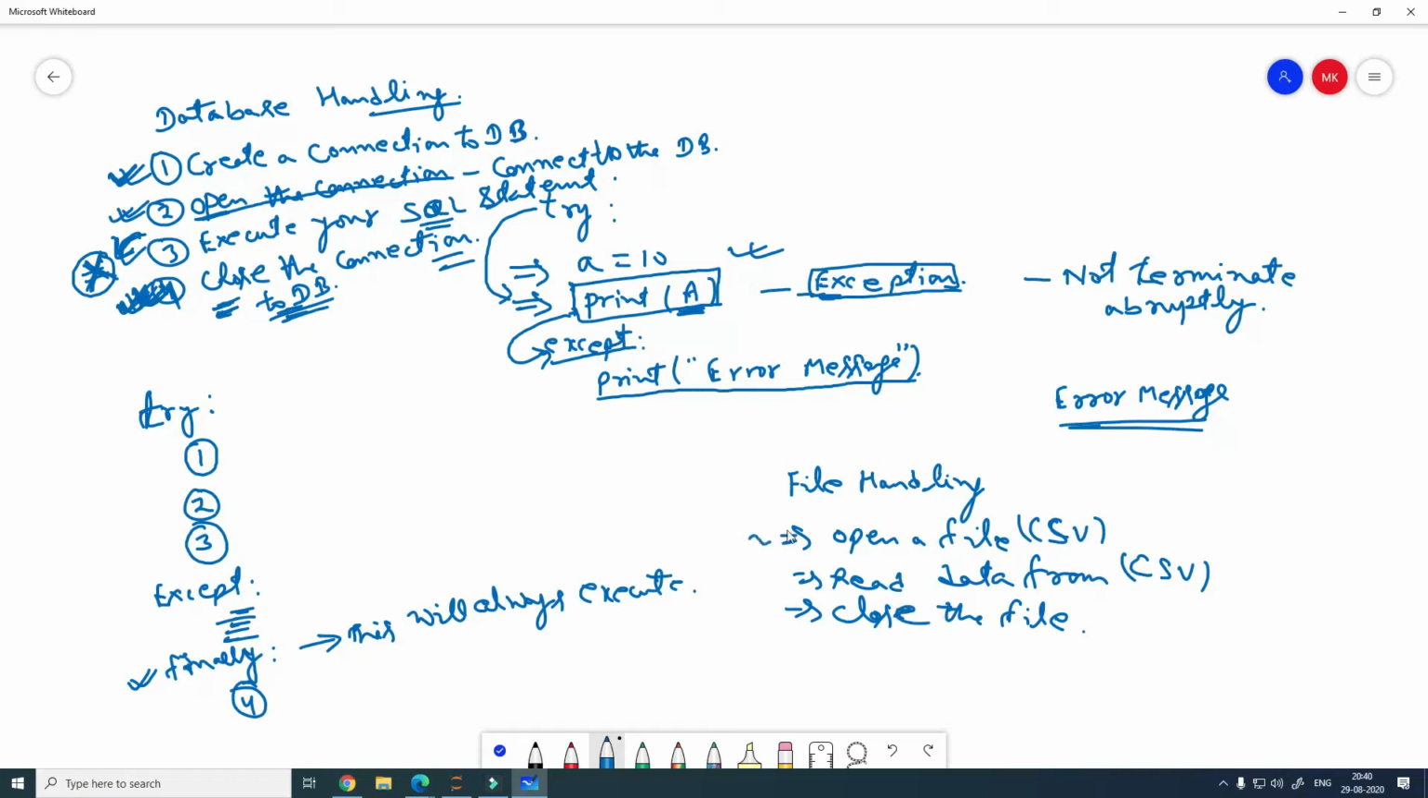When you open, this needs to always happen. And what can go wrong is something at the read step. If your read operation times out or fails or gives you an error, since you have opened a connection, you need to close the connection to the file. If you do not do that, then your file might get corrupt. And that is where your finally block is going to help you.